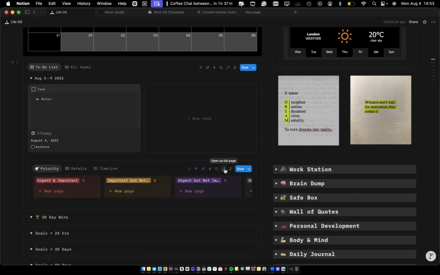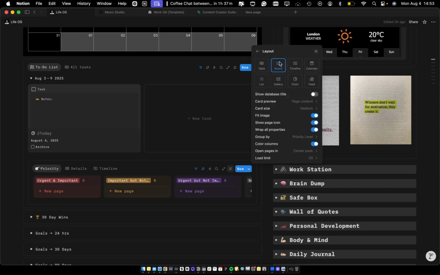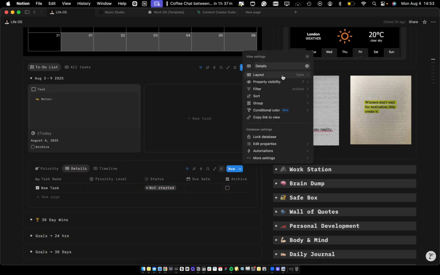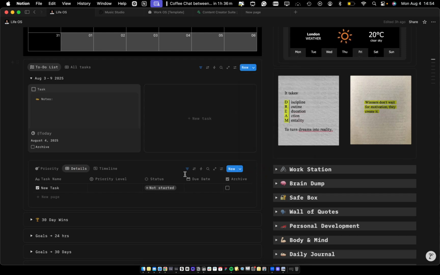So if I want to know what view I'm looking at, I can click on this. This is a board view basically. So it shows me all these different views. If I click on details and go to options, it's going to show me the table view. So these are different views. I'm going to quickly show you how you can make a database basically.